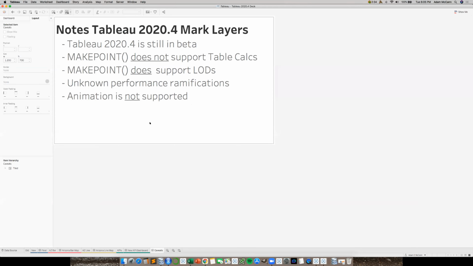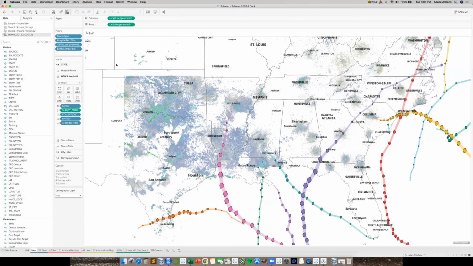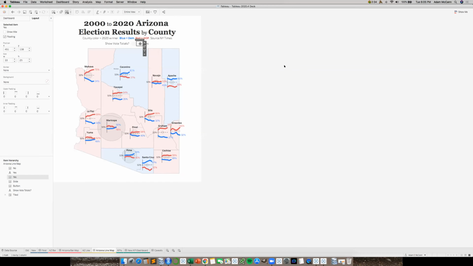And animation is not supported, so you can't animate. Animation has never been supported for maps, and you still can't animate maps, but you could animate the other controls or elements on your visualizations that are not tied to what is essentially now a bunch of maps on your visualization. So that's it. I wanted to just hit this in 5 or 10 minutes. This is a pretty cool new feature. I'm really excited about it.